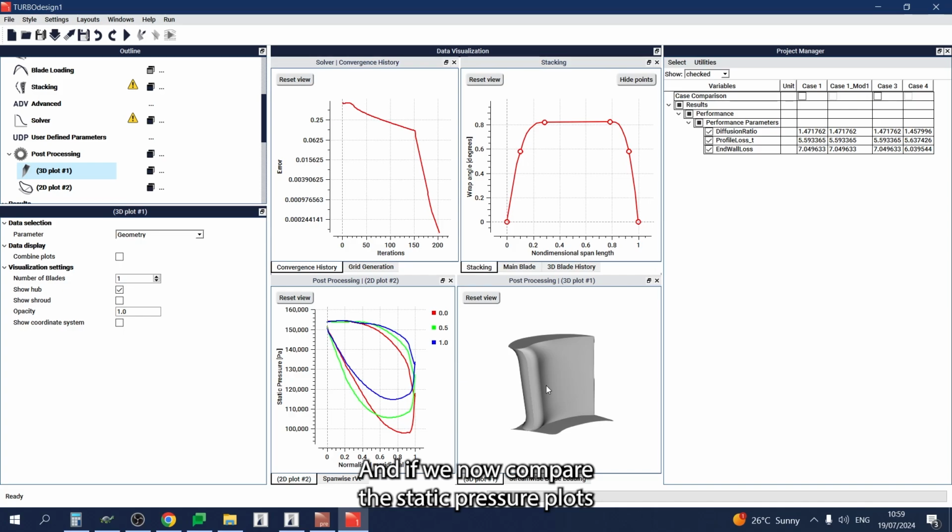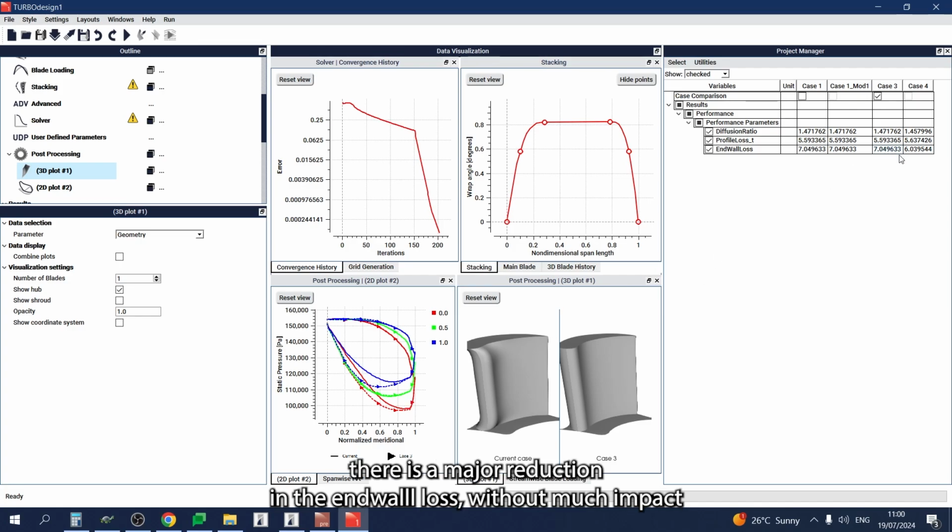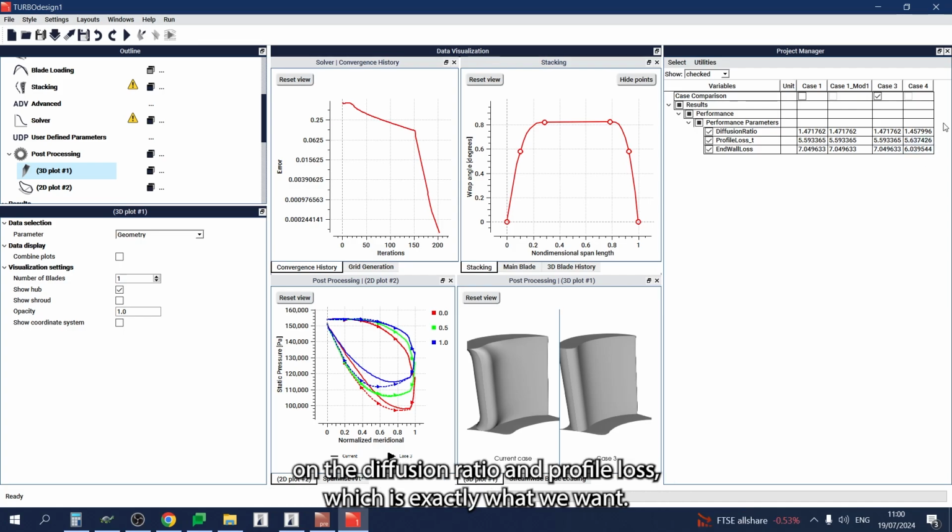And if we now compare the static pressure plots with the radial stacking design, then clearly the controlled stacking has reduced the loading at the hub and shroud, while there is no change in loading at the midspan. And as a result, the performance parameters show that there is a major reduction in the end wall loss without much impact on the diffusion ratio and profile loss, which is exactly what we want.